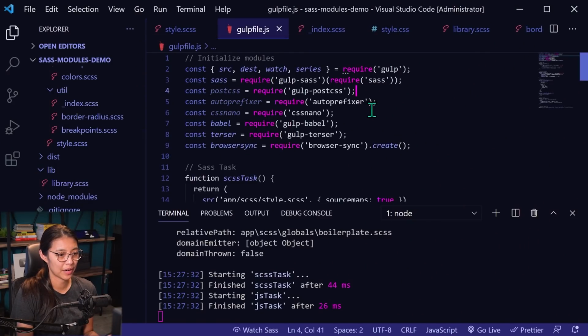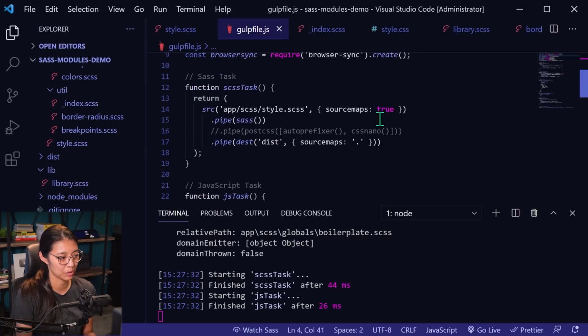So this is our Gulp file, and up at the top, we're creating these new constants based on npm packages that we installed, like Gulp, Gulp Sass, Gulp Post CSS, etc. And then we can use the code from these packages in our actual Gulp file.